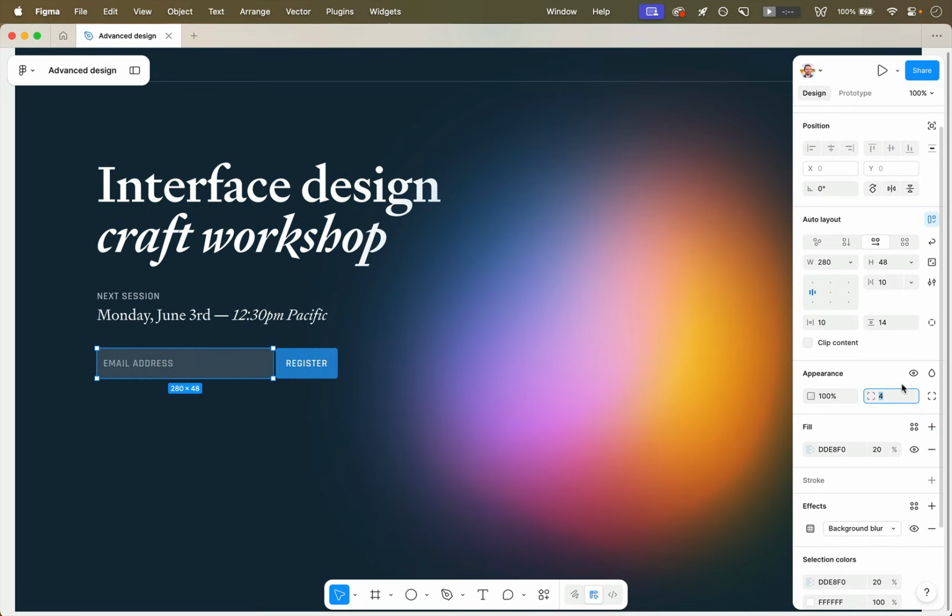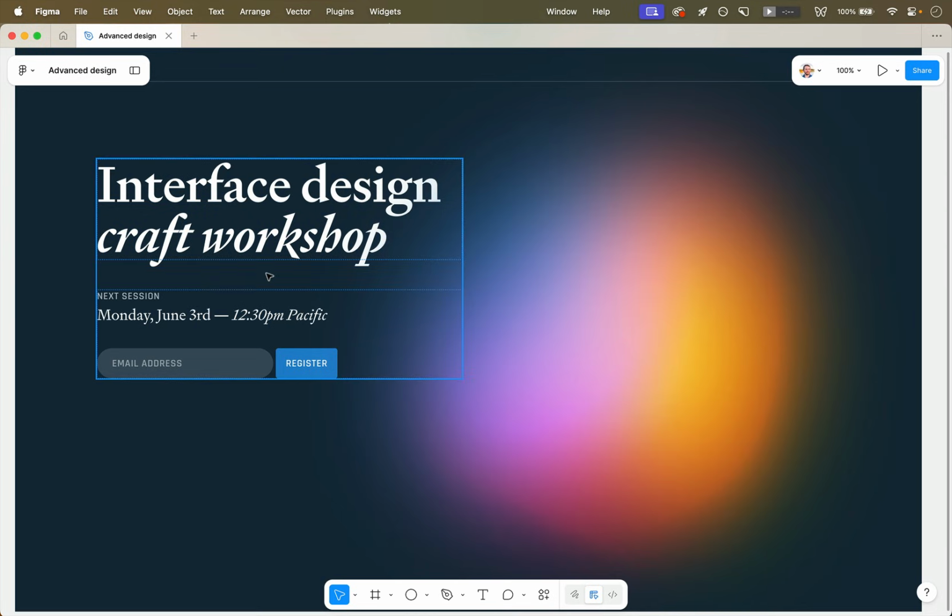I will give this a rounded corner. Since it's 48 pixels tall, a rounded corner means 24. And if the rounding is 24, the horizontal padding should also be 24. And there we go. This is looking pretty nice.